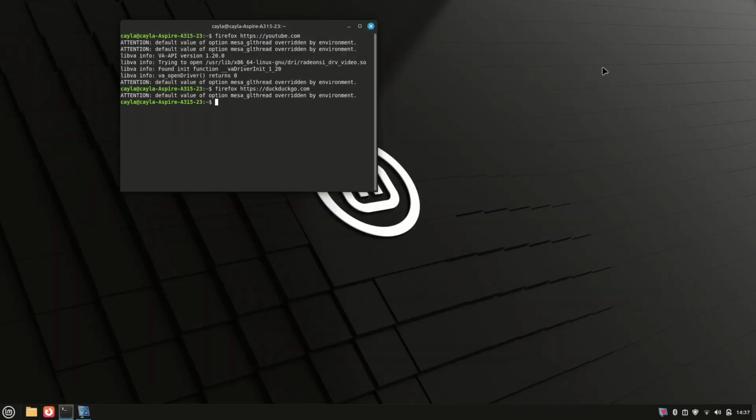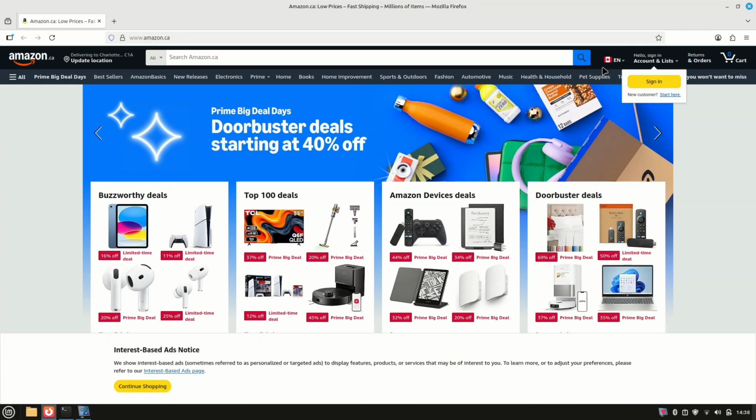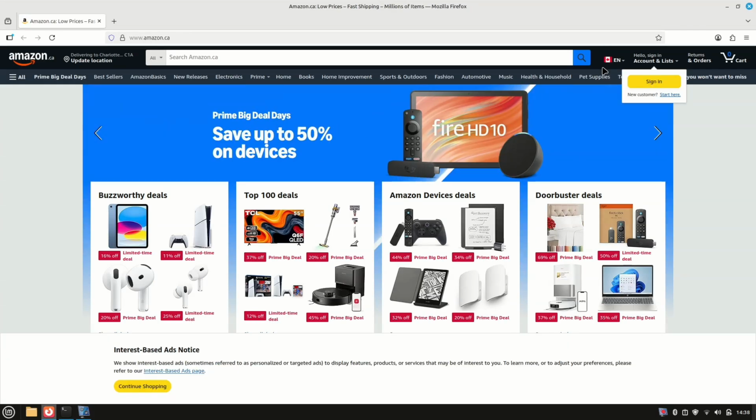And the last one I'm going to show you is amazon.ca. So again, we're going to type Firefox, space, https://amazon.ca, and press enter. So as you can see, as soon as I do that, it opens amazon.ca in Firefox.